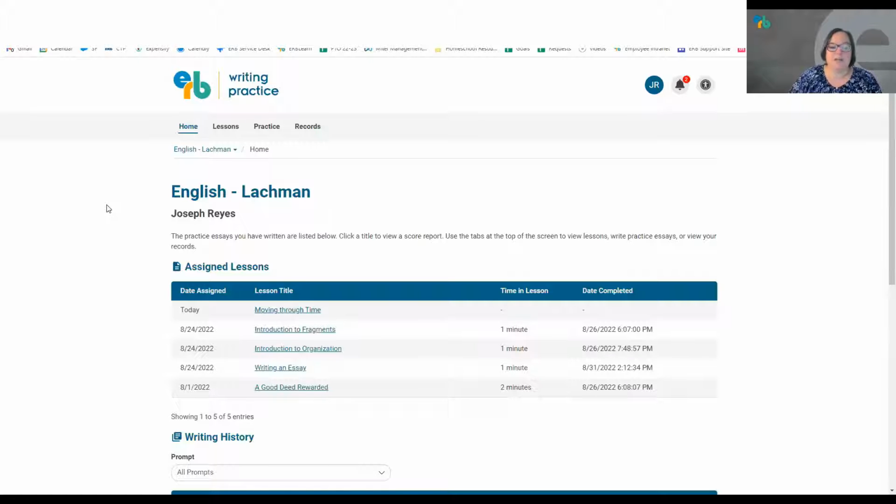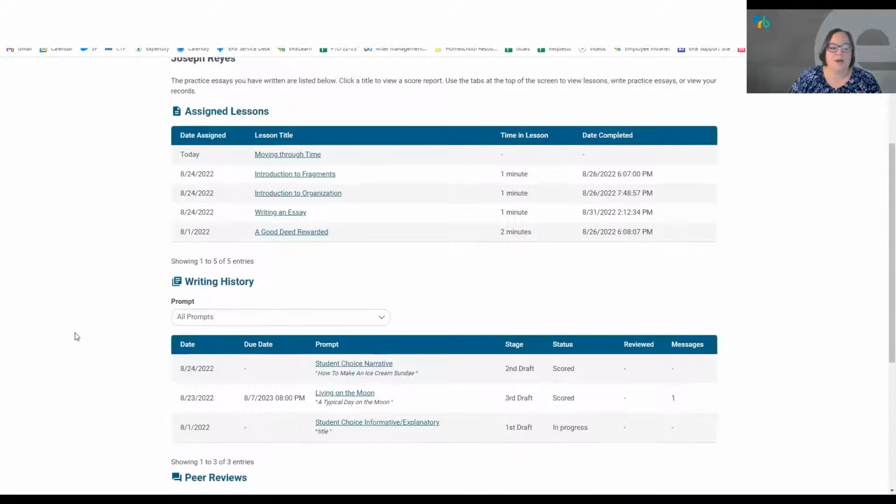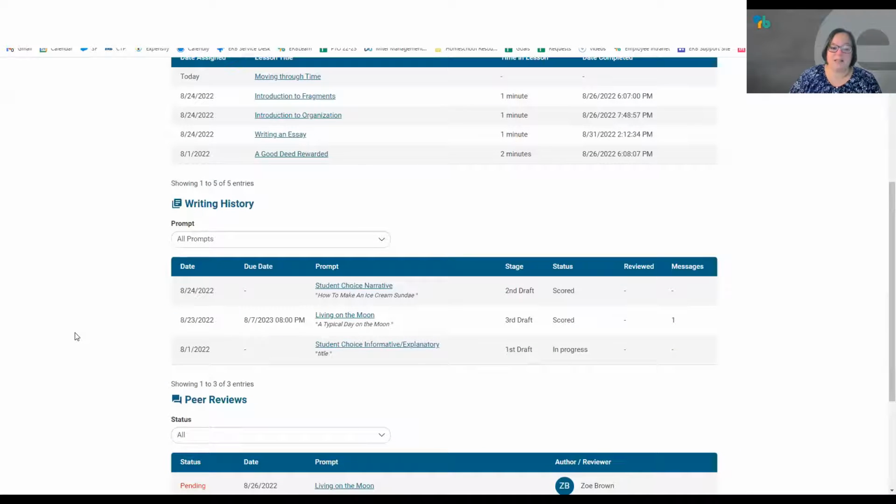You can see that you're able to, as a teacher, assign lessons, and the student will see those as soon as they log in. In this case, Joseph has completed 4 of the lessons. There's one he hasn't done yet that's been assigned to him. And you can see how long a student spent in the lesson. They can see how long they spent and when they finished it. As they scroll down, they can see the different prompts that they're working on, or essays, and their history of writing, so they can get some basic information about that.